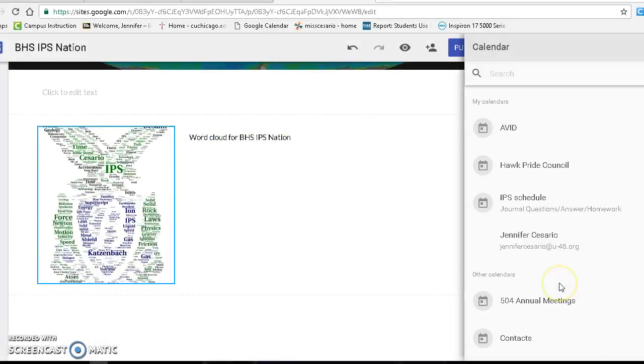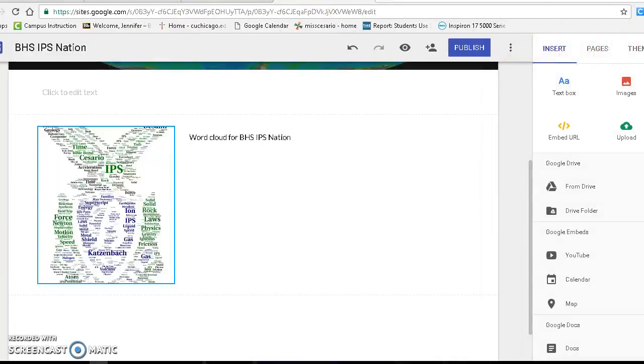A calendar. What I do is I have different calendars for the different committees that I'm on. One that I created was the IPS schedule. So if I go back to any of these different types of things, the calendar that I have, I can put right on here. Let me show you how I did that.